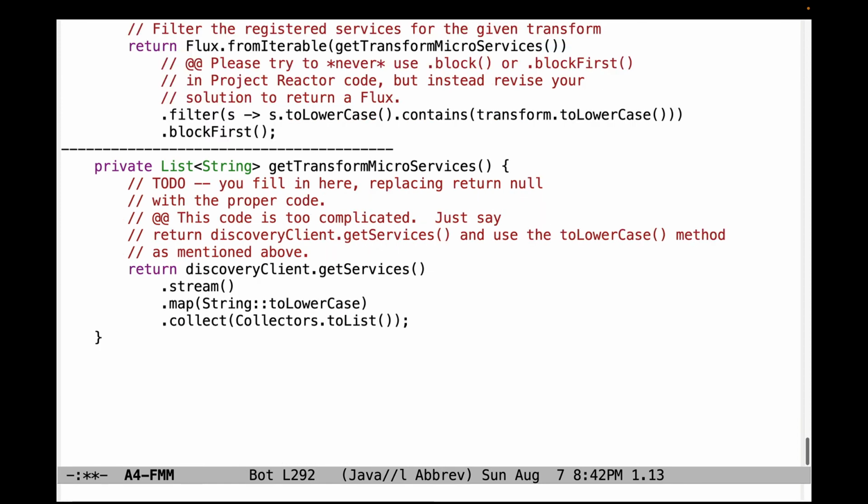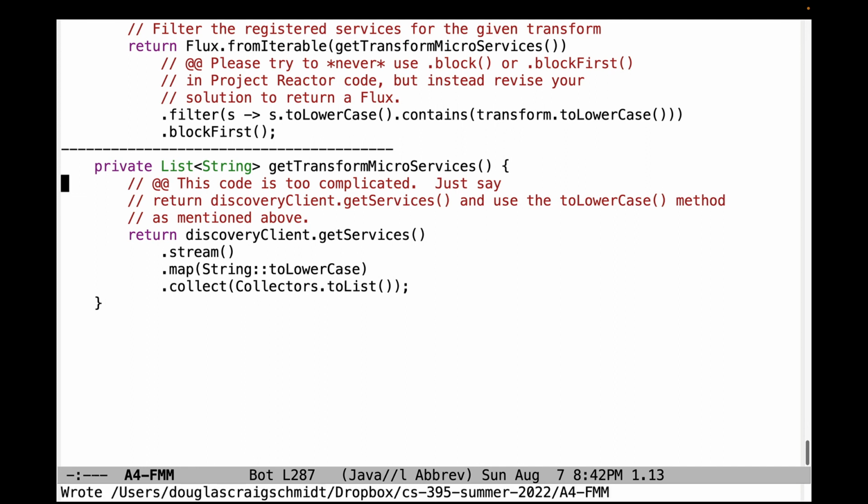Here's another overly complicated implementation of get transform microservices. This code here is, again, too complicated. Just return the result of calling discovery client.getServices, and then use the to lowercase method as mentioned earlier in order to put the transform into a canonical format. So you can avoid having to deal with mixed case.